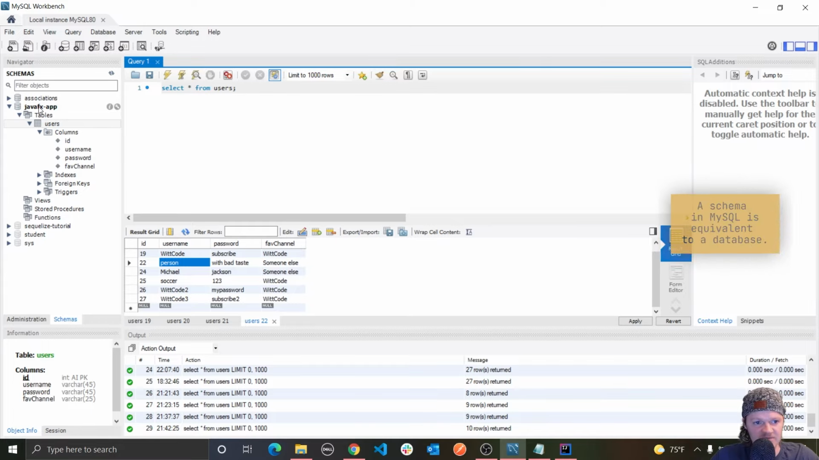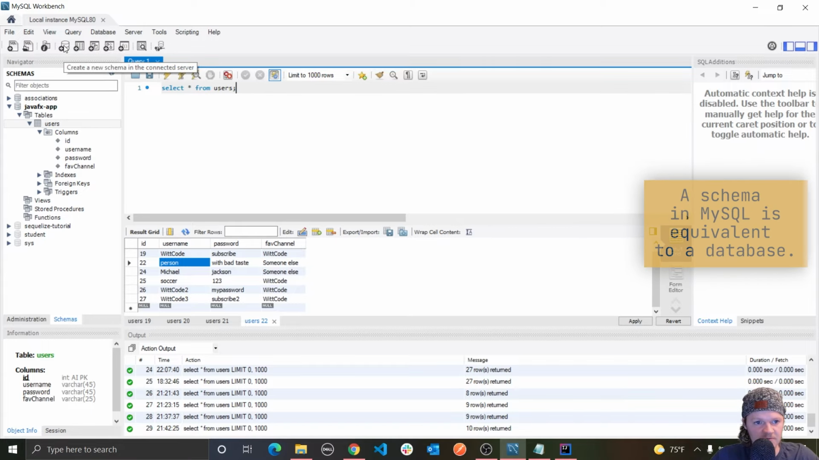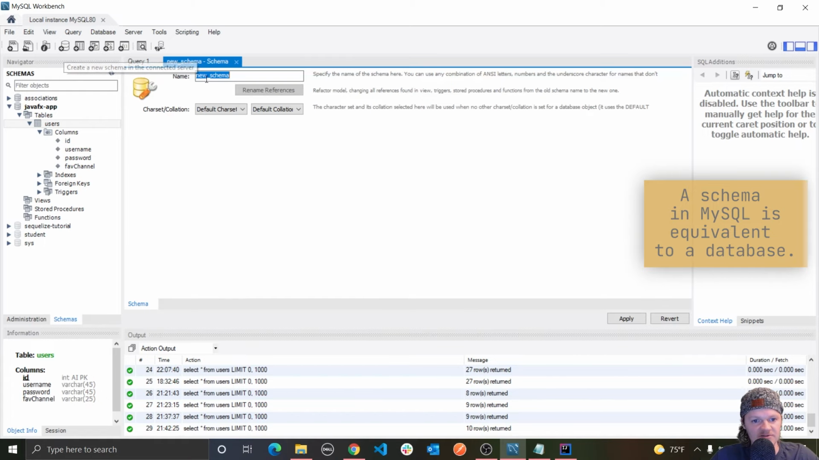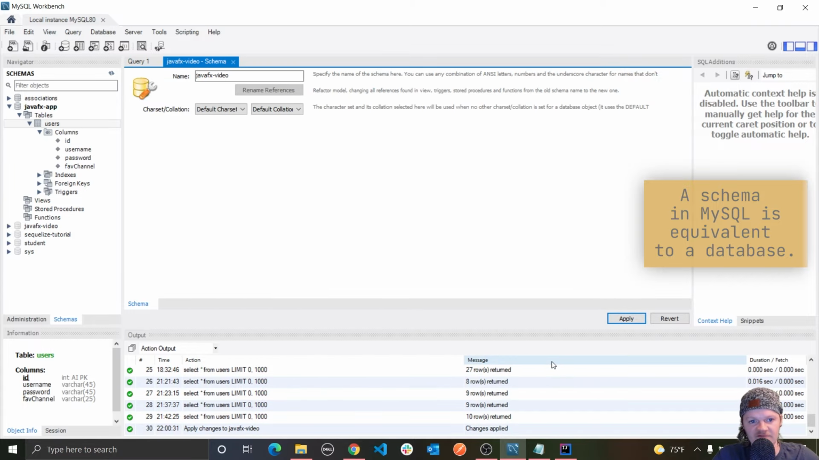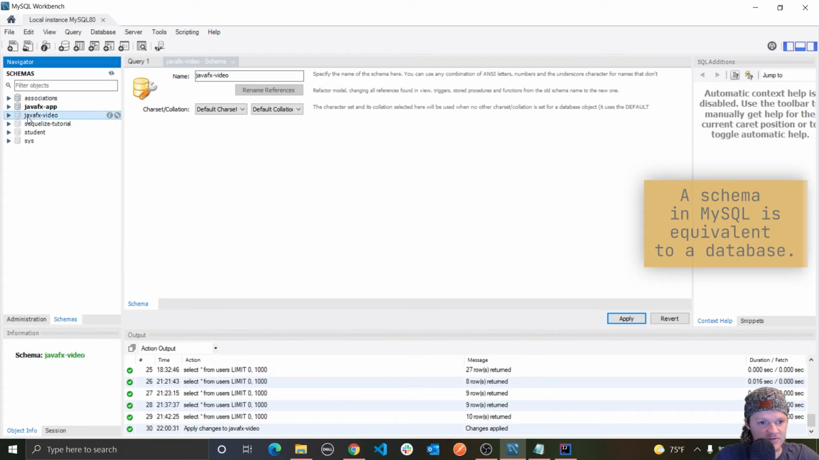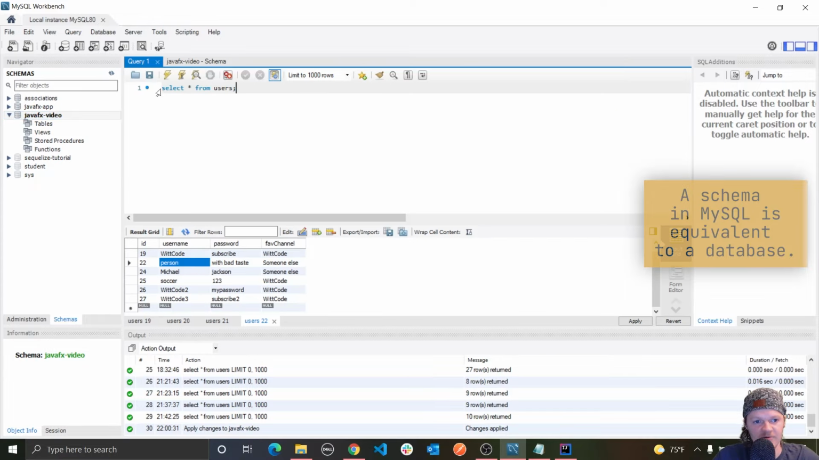So I already have a schema. If you don't have a schema, go up here. Actually, I'll just create one for this. I'm going to call it JavaFX video, like this. And then it'll show you how it's going to create it. Press apply, and then finish. And now it should be in here. If not, we refresh. JavaFX video. So double click on this. This one's highlighted, meaning we can work with it with the SQL queries that we make in here.